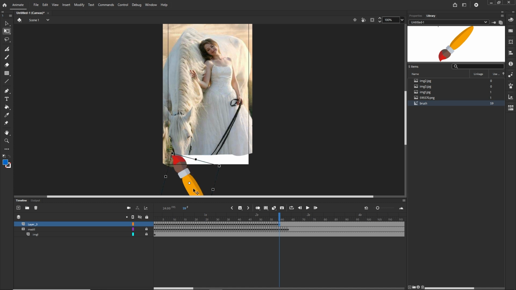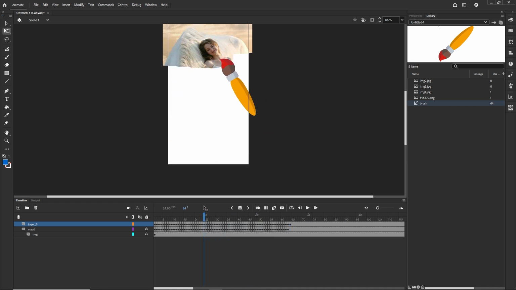Alright, so right now I am almost done, so I am back. And hopefully you were able to manage this like so. And on the last frame I am going to click F6 and I am going to put the brush away like so. So right now we are going to have it like this.